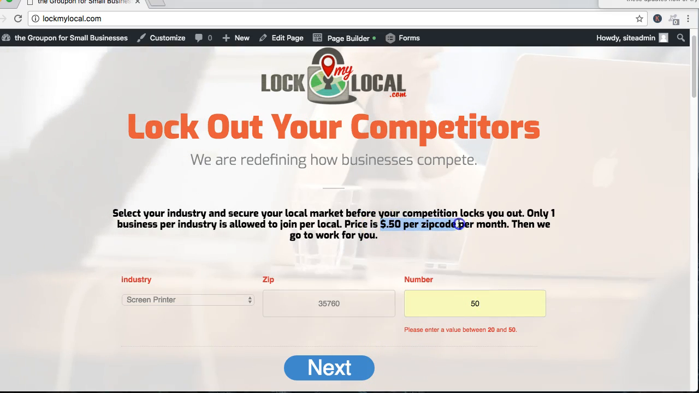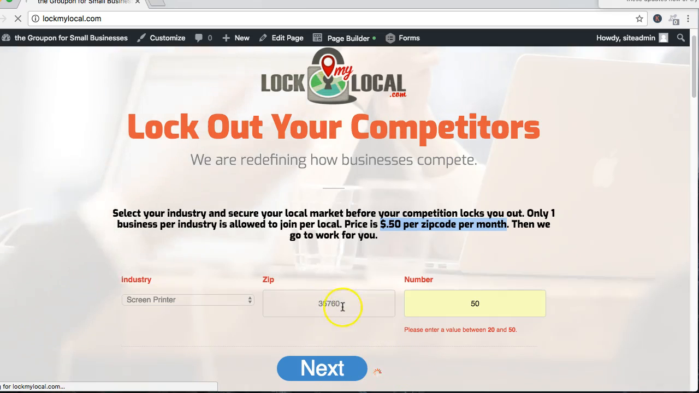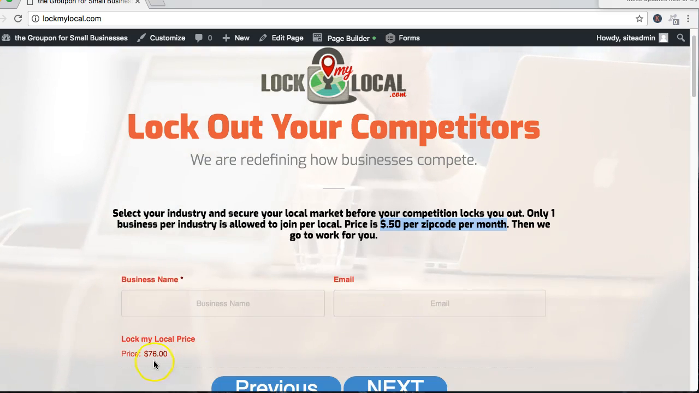So this form is going to calculate how much per month you would end up paying if this zip code exists. It does. Looks like it has about 158 zip codes. Seeing how we're charging 50 cents a month, so you have $76 per month. You'd enter in your business name and your email.